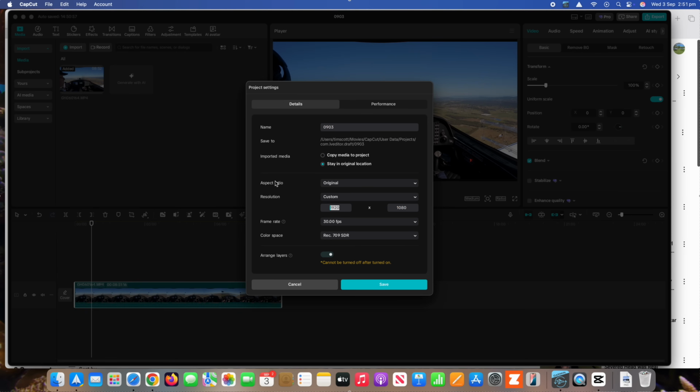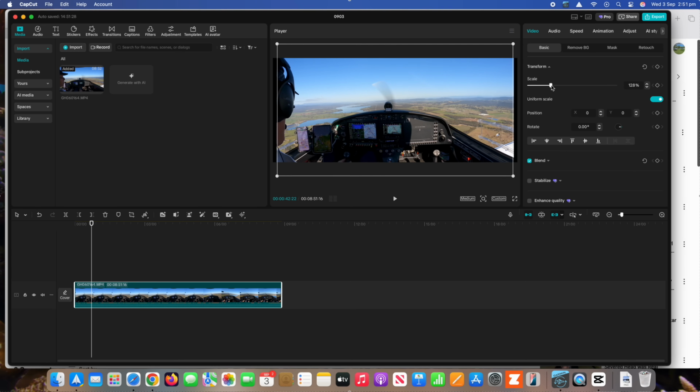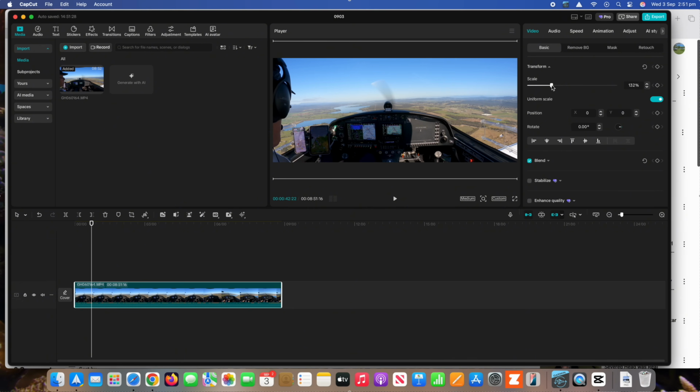And so if we make this 2100 by 900 and save that, then what we've got to do is stretch it to fill. Obviously by stretching it, it's going to crop out the top and the bottom. So all we do is grab the scale, go across until it fills right out to the edges, which it does. That's all you have to do, and then export it.